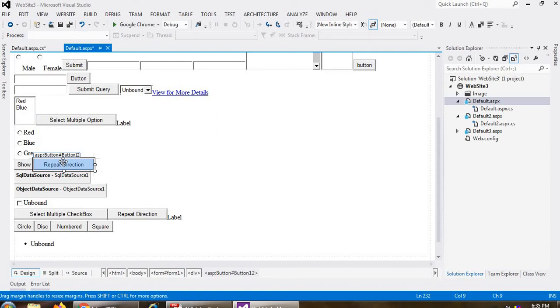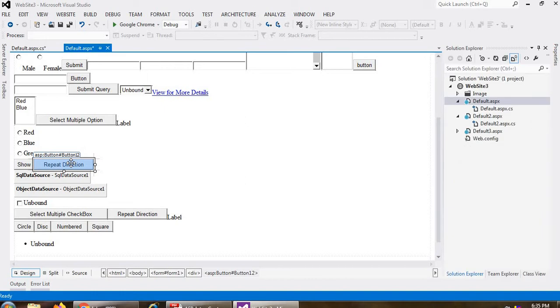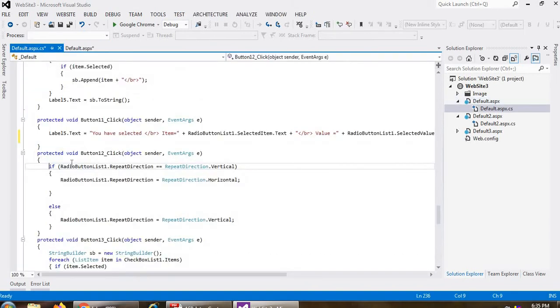This is my button, right? In the button text I have written the name. I press F4 from the keyboard, and you can see it is the text property, and here I have mentioned the name, repeat direction. So whatever I have written in this text property, it displays on the button. And when I double click on that button, it displays the event, button 12 underscore click event.